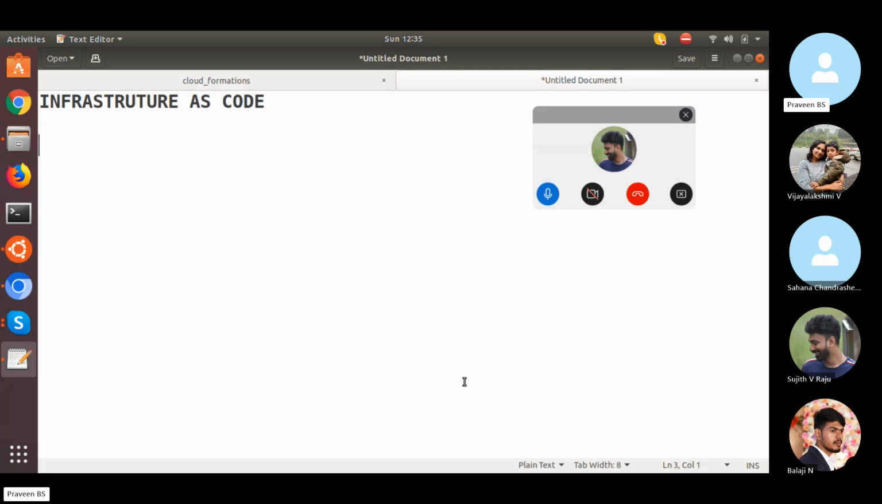Clear? Today we are going to create an EC2 instance without using right click, without using the launch instance button. We are going to write YAML code, and based on that we are going to create it. Understanding? Clear?